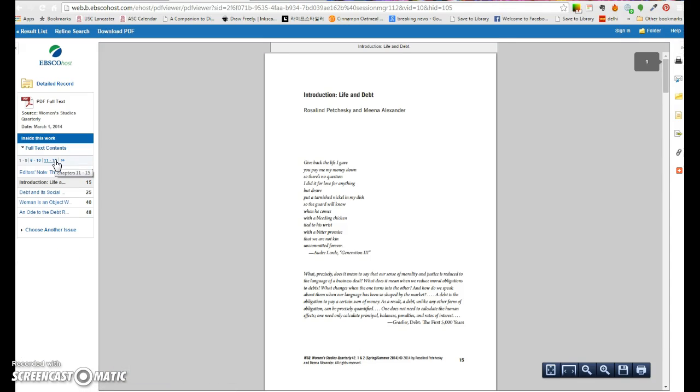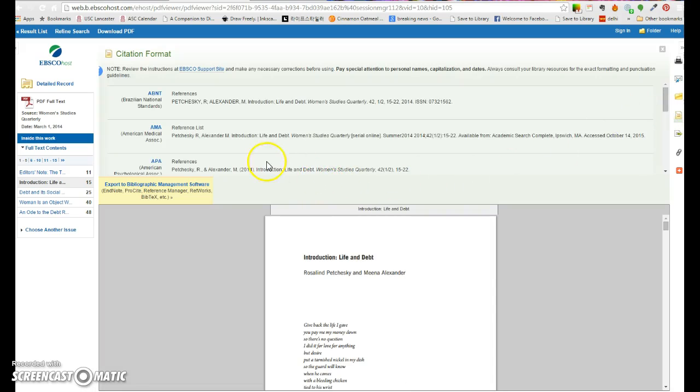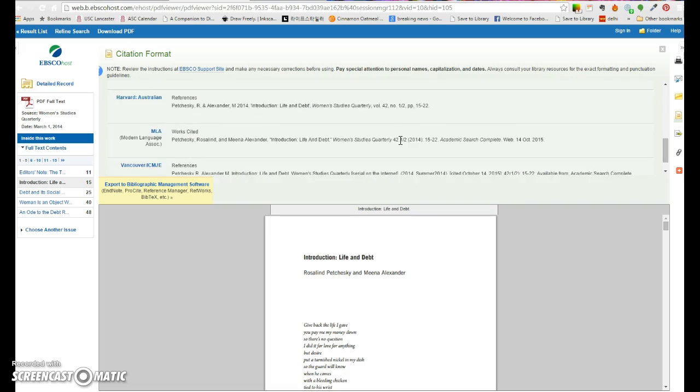Here's the article. How easy is that? If you would like to use this article after reading it, you can always click this icon, this yellow piece of paper over here to the right. Click that and it will show you the information you need to cite it. Just scroll and you'll see more information.